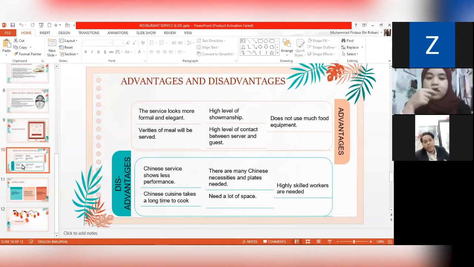Firstly, Chinese service shows less performance. The server is unable to demonstrate skills in front of the guests, because many guests want to know how the chef cooks their meal and how the meal will be served. This service does not show food offerings like other services that cook in front of the guests.